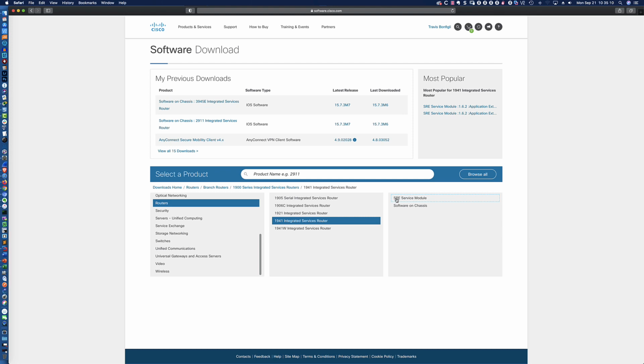And you can see there's an SRE service module, a module that we could install into that 1941 chassis, and maybe it has some switching ports in it. So these are modules that add functionality to the base functionality of the 1900 series router, or the 1941 in our case.